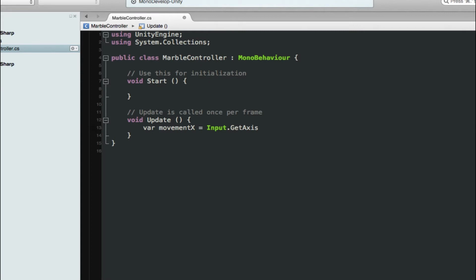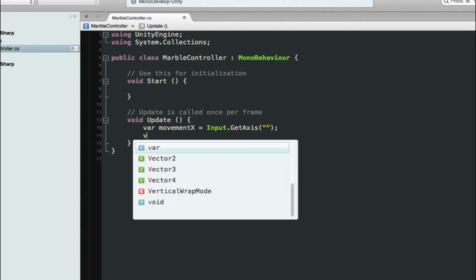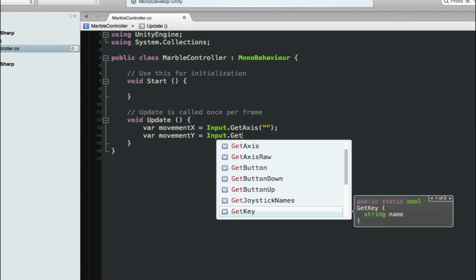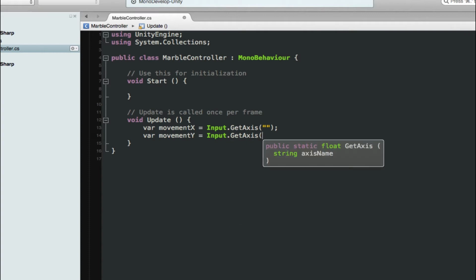And getAxis is going to take a string, but I'll open this up so you can see that in fact it does take a string. There aren't any overloads for it, and it wants the axis name. Well, what is the axis name? I'm going to leave it blank, and we'll go look it up. Whatever that is, it's going to be a string here in just a minute. So let's do var movement y, and we'll say Input.getAxis, and we'll do the same thing here.